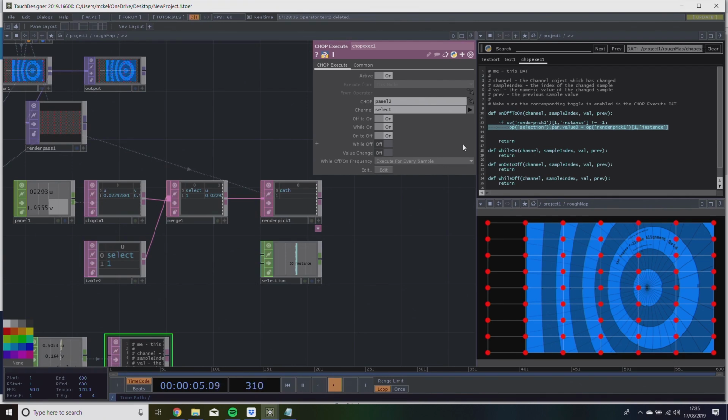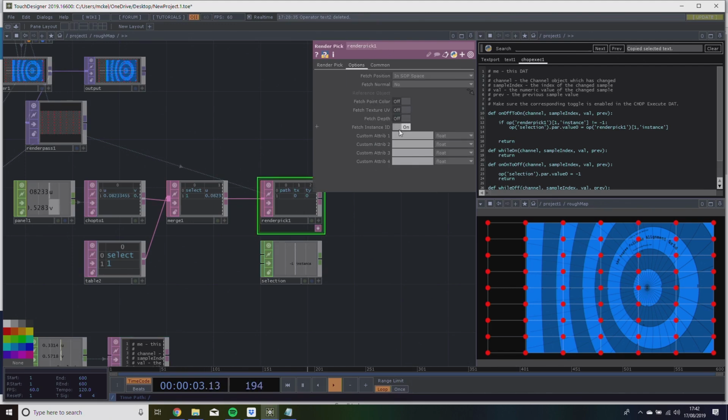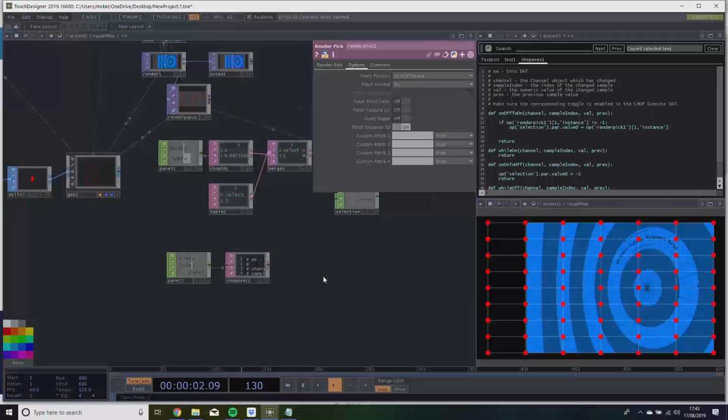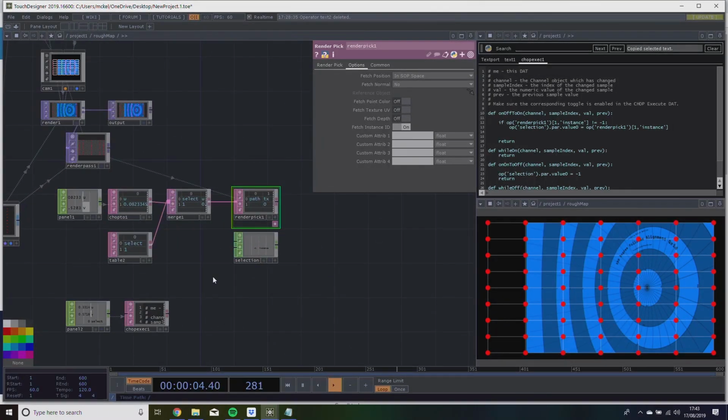So I'm going to copy this whole line and paste it into on to off. And instead of render pick, I'm going to make it -1. So all that guarantees is as soon as the mouse is released, this number becomes -1. But as soon as I pick up a dot, it becomes the number until I let go of the mouse again. So everything is default. We just enabled fetched instance ID. Okay. So now we've done that.